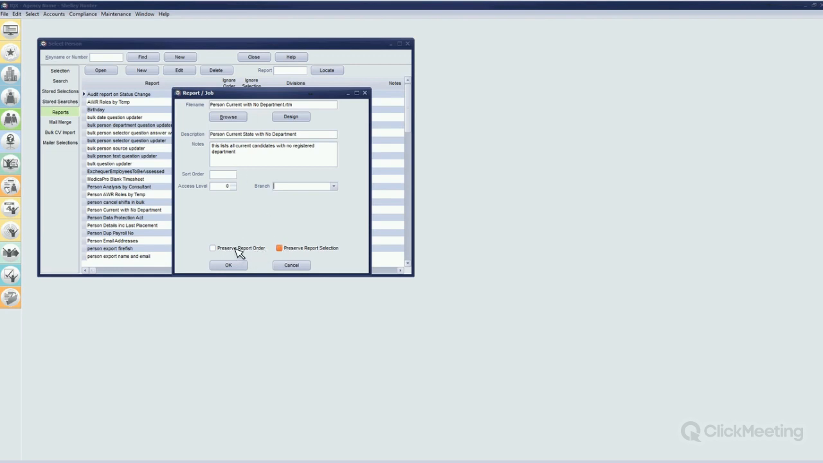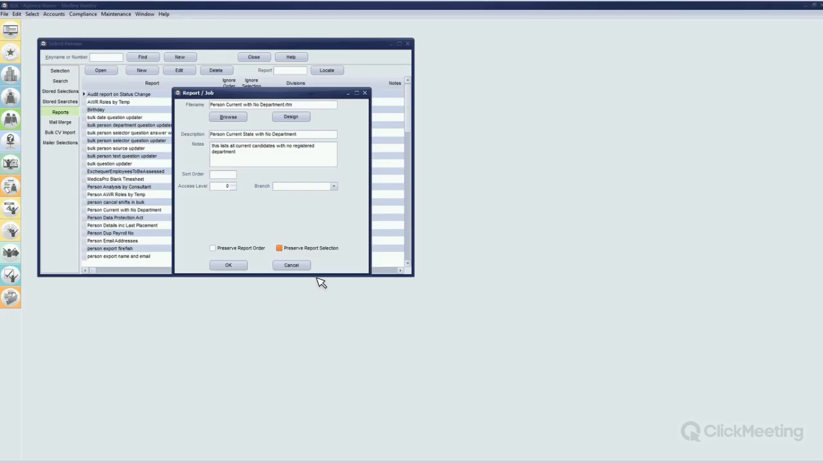Two buttons down the bottom here: preserve report order and preserve report selection. These may be applied just under certain conditions. For example, if the people in your selection are sorted by key name because you've just run a search, and the report produces people in a list of registration date or registration number, and you want to keep that order, you tick preserve report order. If you want the selection to be adhered to, and the report run on all records in this criteria, tick preserve report selection.